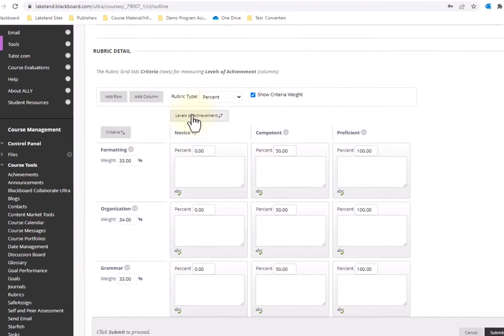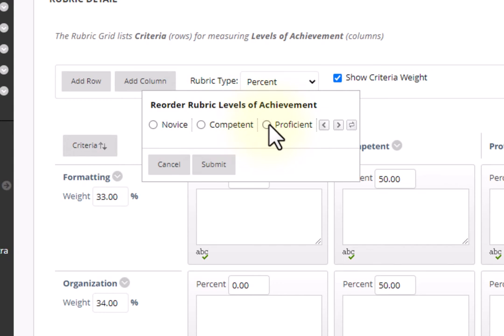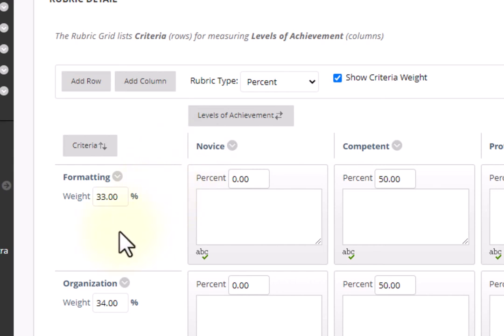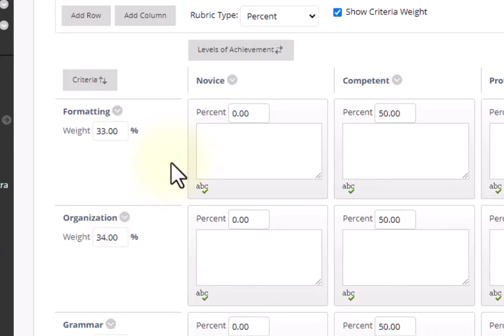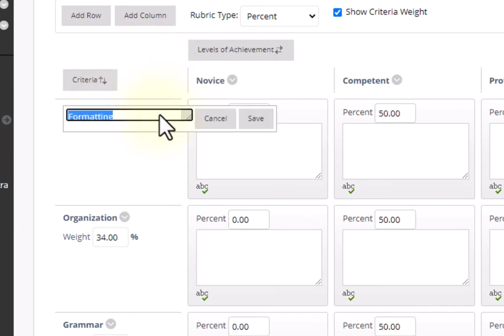You also have the ability to rearrange your levels of achievement or criteria by selecting these gray buttons and hitting the items and moving them where you prefer. You also have the choice to rename levels of achievement or criteria to your liking by selecting the gray chevron next to the item and then changing the name and then pressing save.